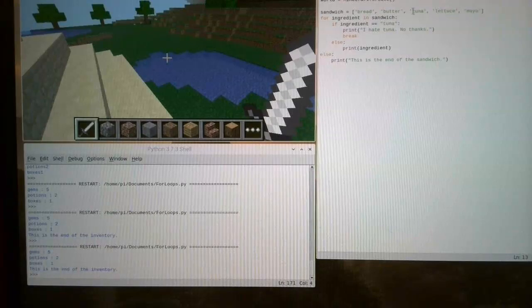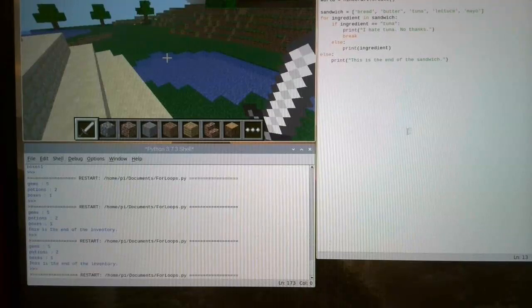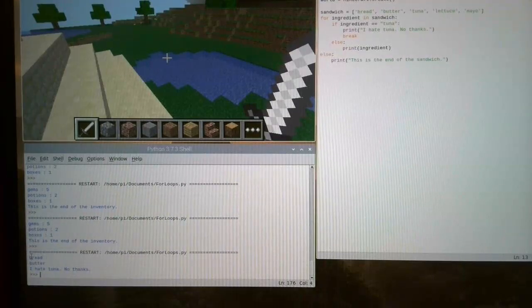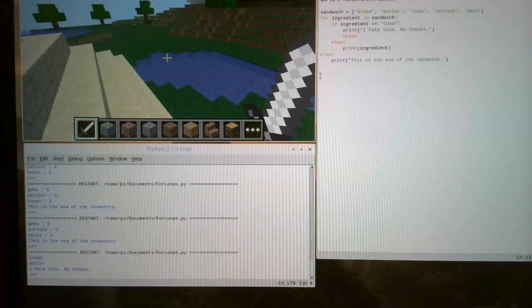So when we run it with tuna inside of our list, notice it just says it looked at the bread, it looked at the butter, it found tuna and said, I hate tuna, no thanks, and it never says this is the end of the sandwich. That's because that statement is the else for looping through all the ingredients in that list. If we break the loop, that gets us entirely out of the loop, and it brings us all the way down here. It's not going to acknowledge this else at the end.